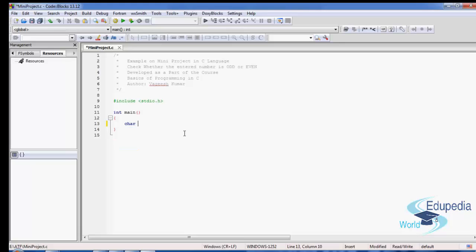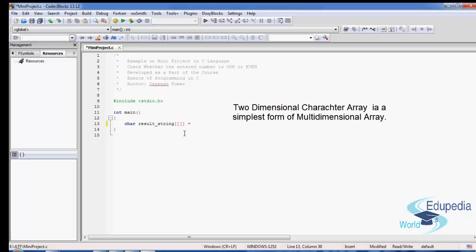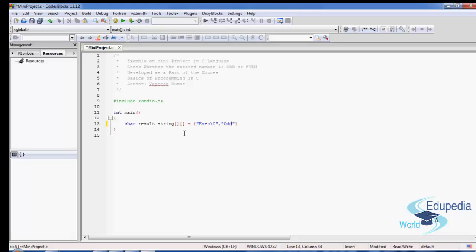So here we will declare one two-dimensional character array. Let us name it result string, and it is a two-dimensional character array. So here we will store this way: first word, and then second word. The first word would be even, and this should be null terminated. The second word would be odd, and this should also be null terminated.